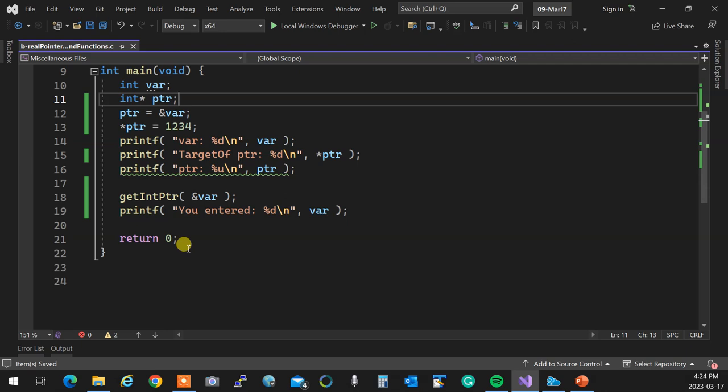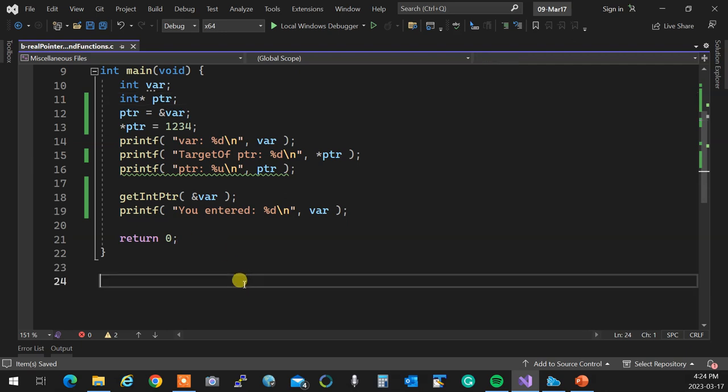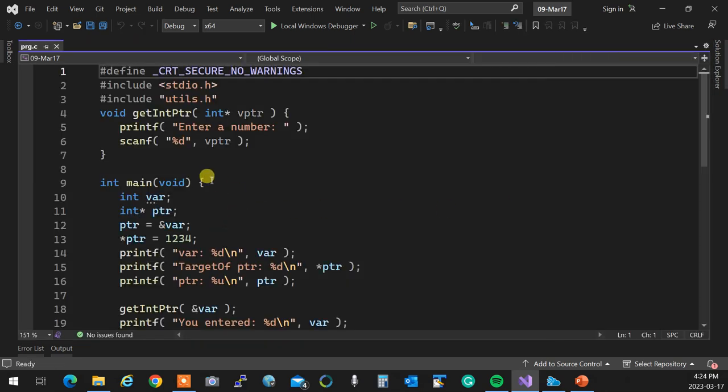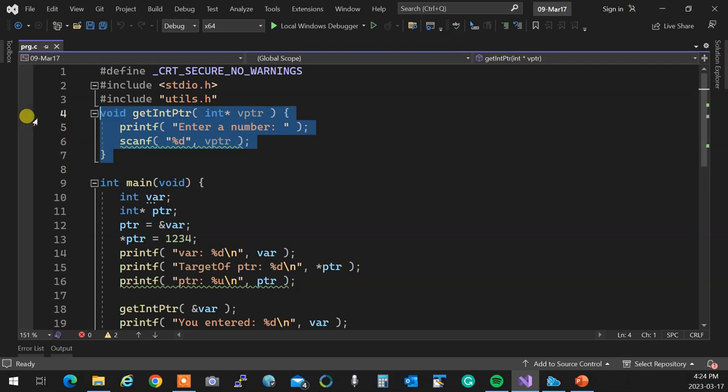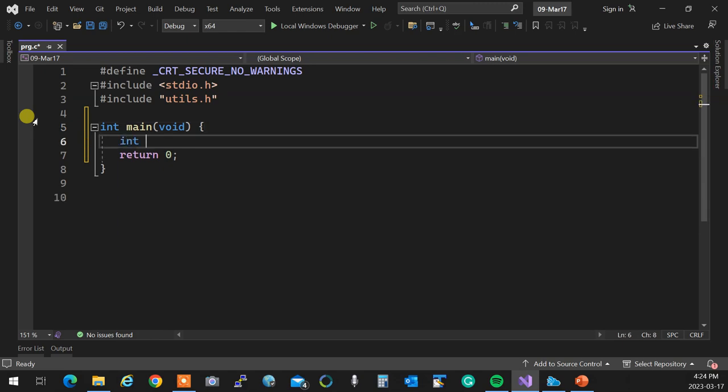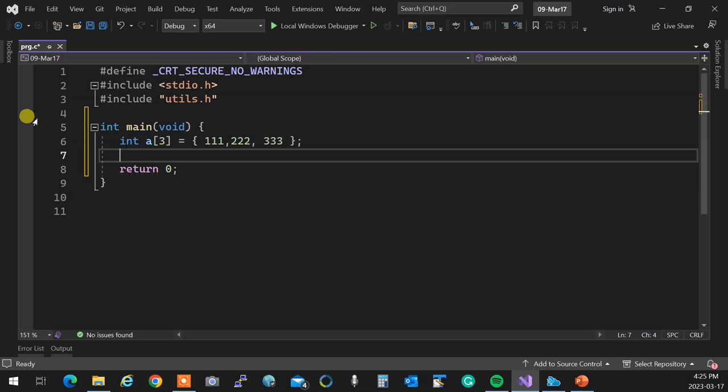Okay? So that's that. And just to show you how important these things are, I'm going to show you something else. So this kind of makes things clear. Integer A, 3, and I'm going to set it to 1, 2, 3, 4. Actually, let's put 1, 1, 1, 2, 2, 2, 3, 3, 3. So we know what is in what, okay? Now, take a look at this.